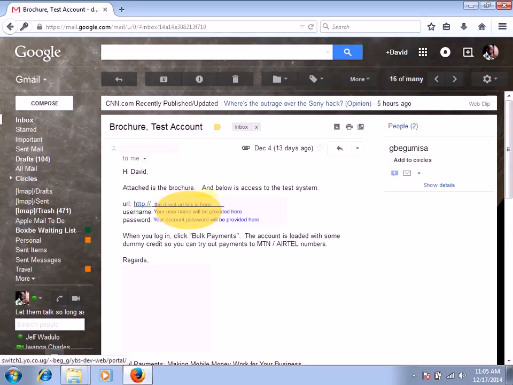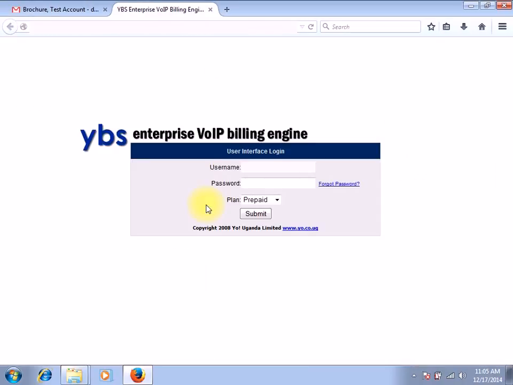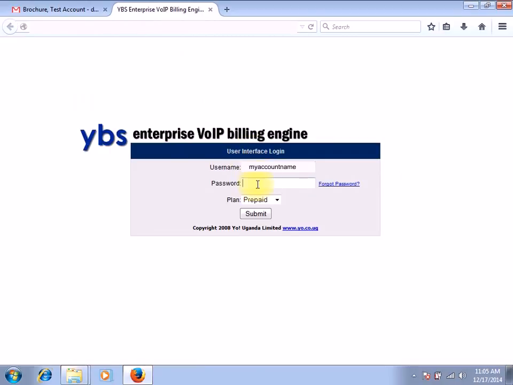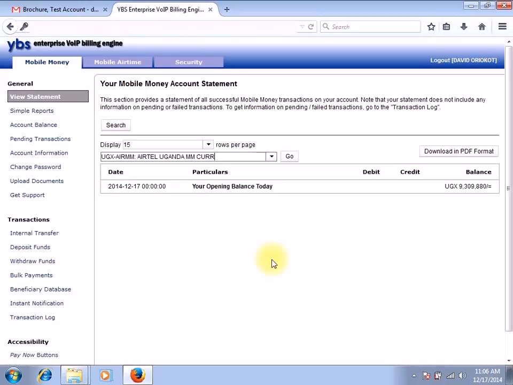So what you're going to have to do is click on that link, and a page like this should present itself. You can enter the username and the password. This username and password are all available in the same email, so just in case you forgot one of them, you can go back to your email and copy it and then come and paste it right there and say submit. You're now logged in. There are a lot of things here for you to explore, but let's go down to bulk payments.